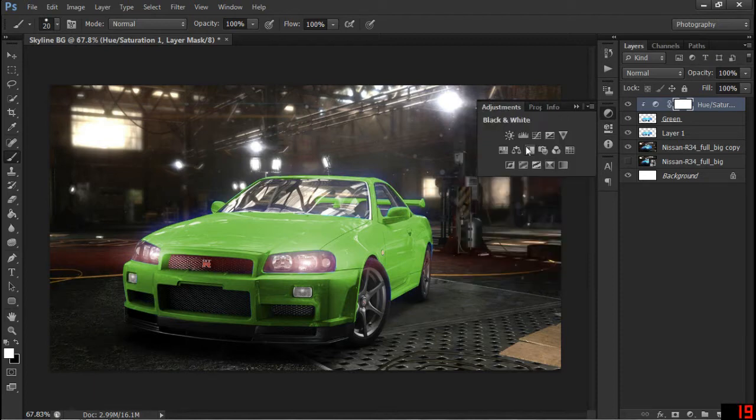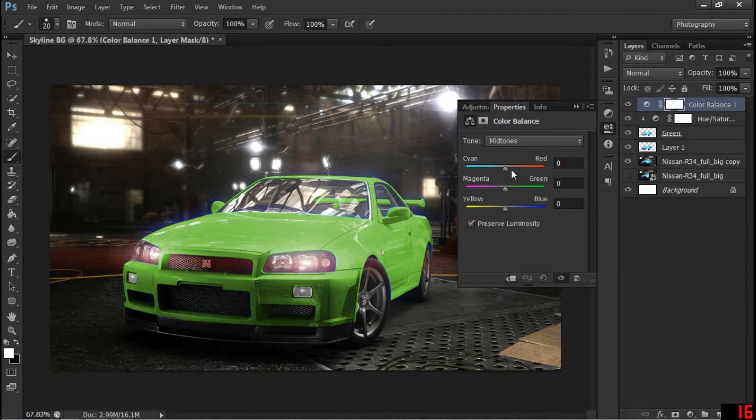So now if we want to add another layer, say a color balance, again we're taking the color out of the whole image. If we want to make it more red or intense, but we affect only the layer below, it'll only affect the car layer again, and we can fine tune. So if you want to punch up the greens, do I want more of a yellow kind of green, or more of a blue kind of green? I want more of a yellow.